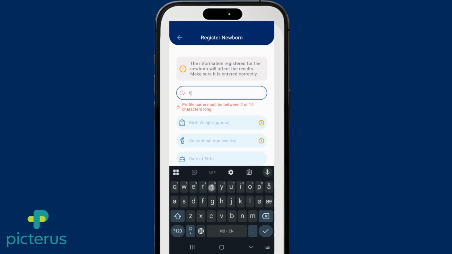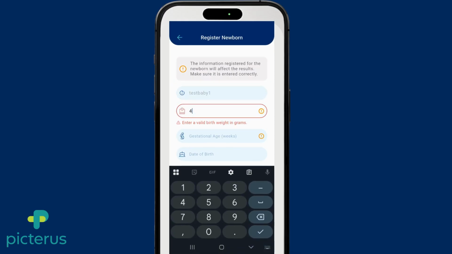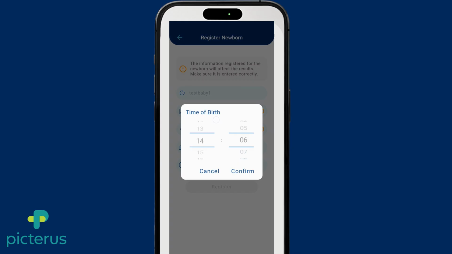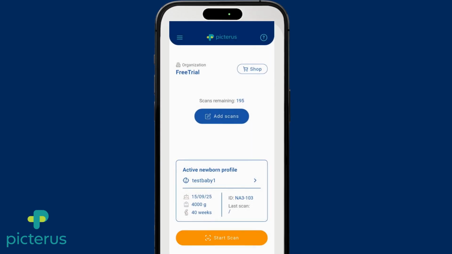Enter the newborn profile information: nickname, birth weight, gestational age, birth date and time. When you're ready, click Register. Now you can see that the active newborn profile is displayed on the home page of the app.